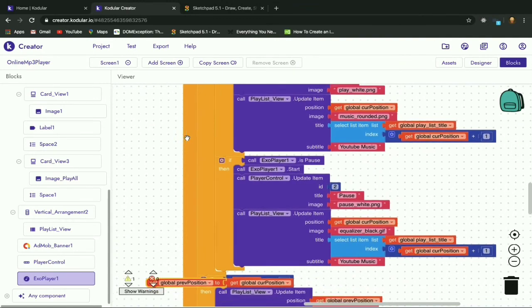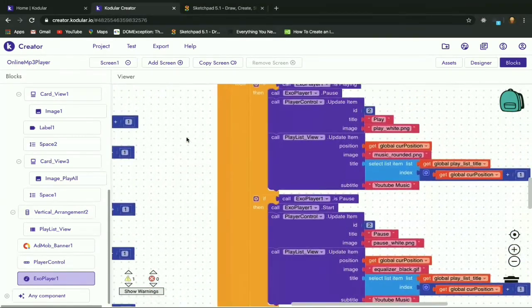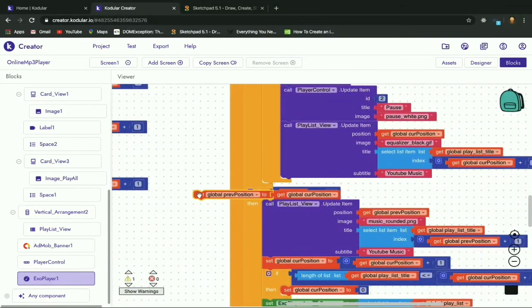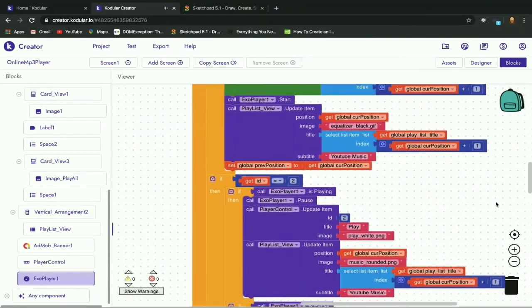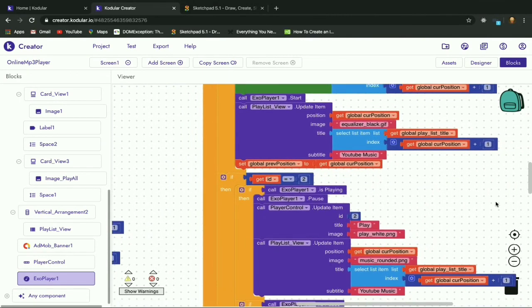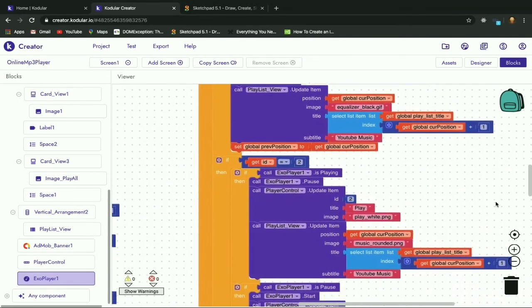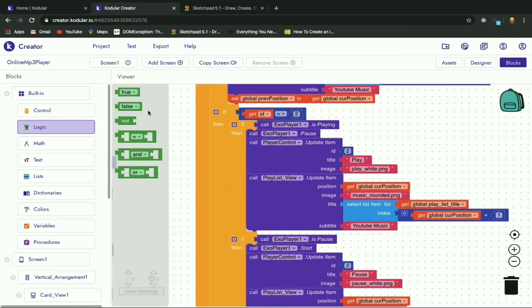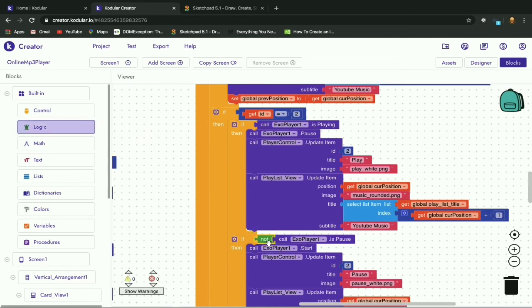Now, do we need to update the previous position here? No, we don't need to update. Why? Because we are not incrementing or decrementing it. I think that should work fine. Here we can also make one slight change. What we can do is, okay, we'll do it like this so that it works fine. If it is, let's grab this.